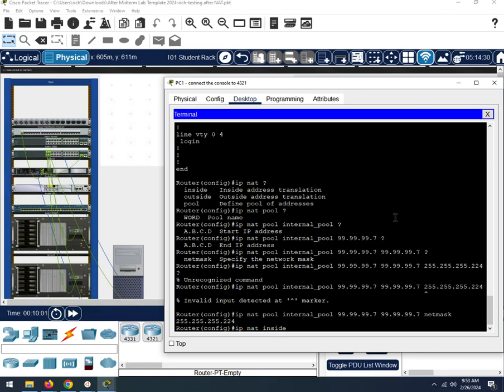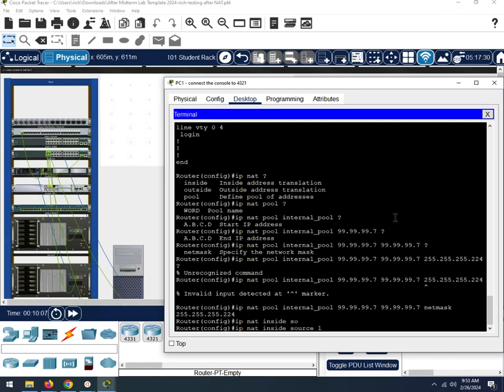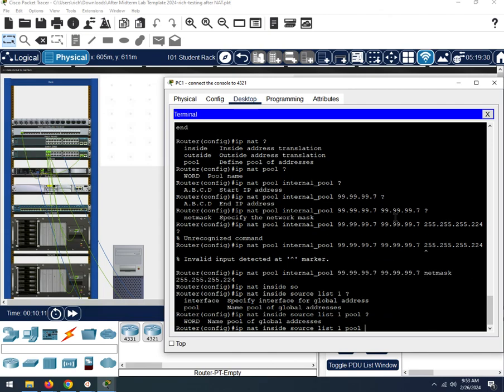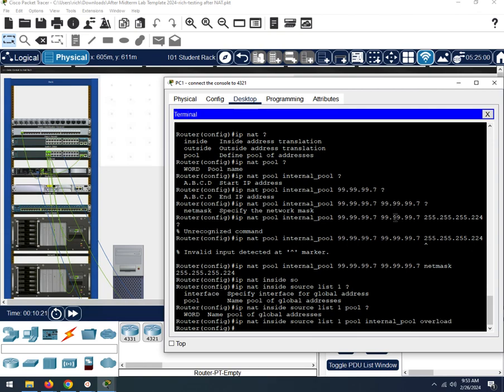Now I need to create a NAT command to match that pool. It's basically the same command we had before, except instead of referencing the interface, we'll reference the pool. So ip nat inside source list 1, and then we want to tell it the pool, and then we need to tell it the name of the pool. I called it internal pool, and then overload. We want the overload keyword.